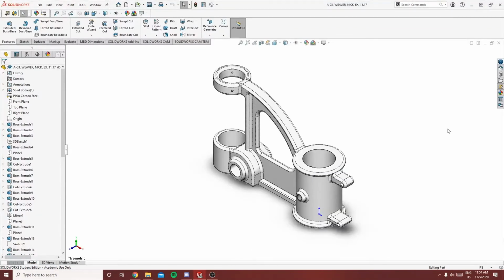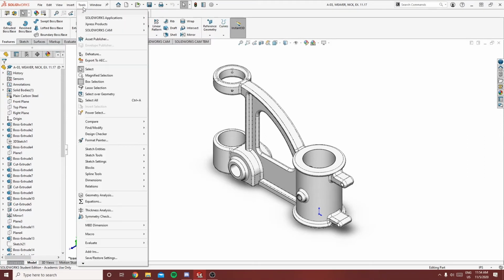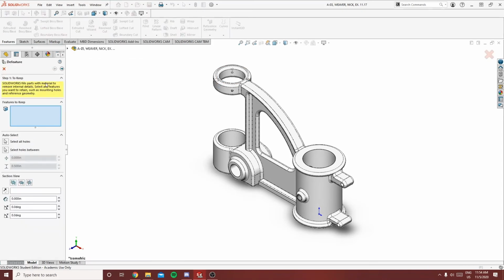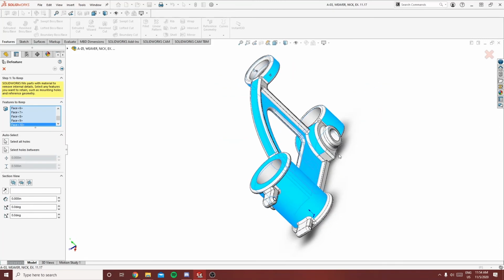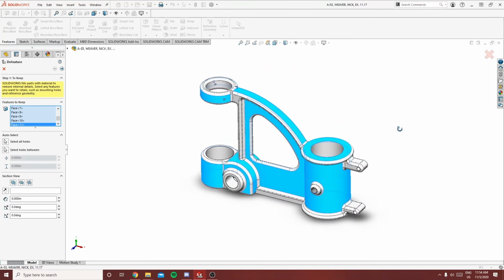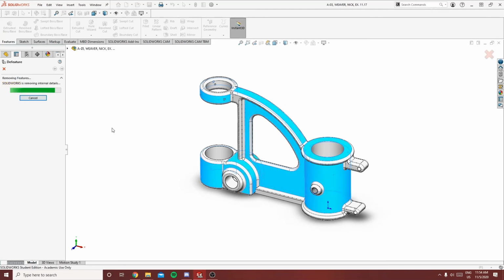Now you can also use the defeature tool in a part. So I'm going to show you how to do that. You get to it the same way. You go to Tools, Defeature, and now I'm just going to select some of these faces for us to keep, so that it knows what exactly it wants me to keep. So I'm going to select all of these faces right here, and I'm just going to click this next here, and you're going to see what it does.